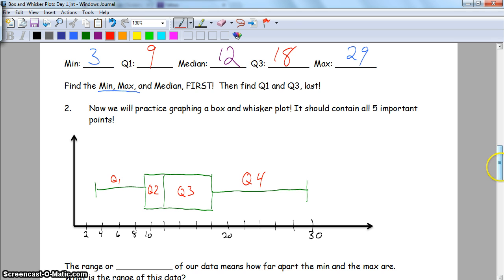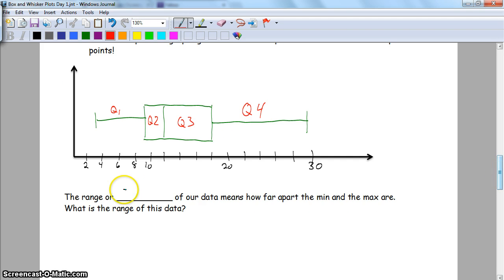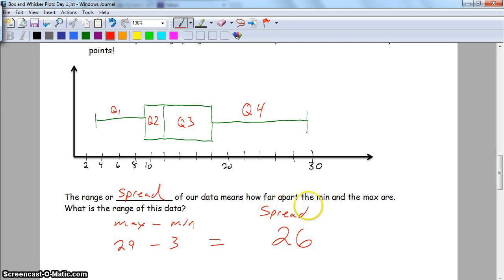Alright, we'll talk more about that in just a minute. First of all, the range or the spread of our data means how far apart the min and the max are. So what is the range of this data? Now, the way you do that is you do your maximum minus your minimum. So in this case, we have 29 minus 3, which is 26. Our spread is 26.